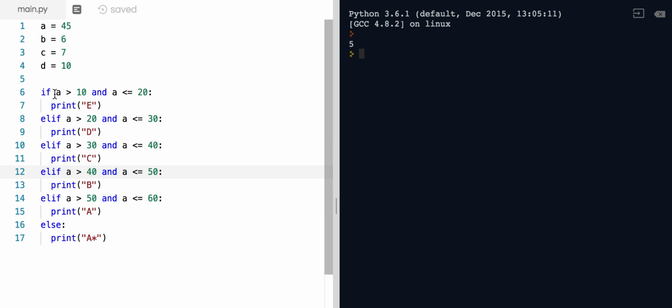Okay, so you can see what we've got here is multiple true statements in our selection statement. If A is greater than 10 and it's less than or equal to 20, we'll print E. So it has to be both this and this to meet this criteria. Then the next true statement: if this isn't true, we're going to look at this next true statement. If it's greater than 20 and less than or equal to 30, it'll print D. So we're looking for the 45. It will get to here and it should print B.